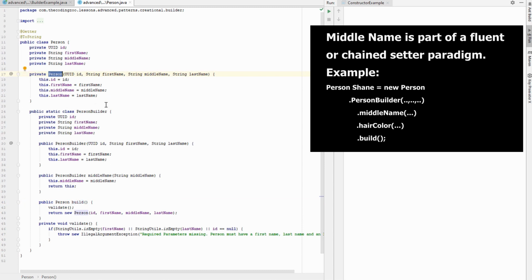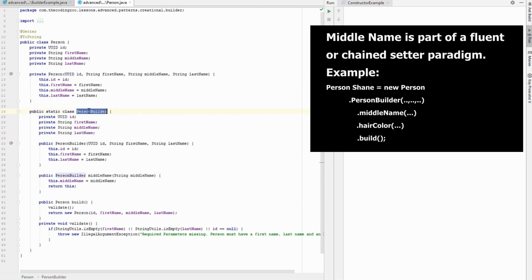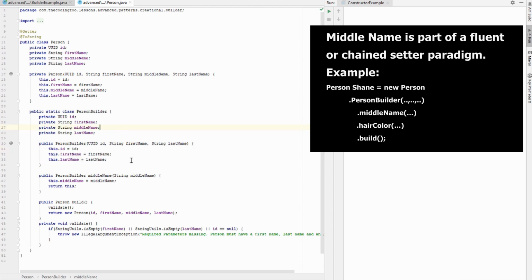Inside of that class is a static person builder. It has the same properties as the person class. This builder is what's going to build a person object. That person builder has a constructor that self-documents what properties are required for that builder. That's what's kind of self-documenting. And then I have other methods.